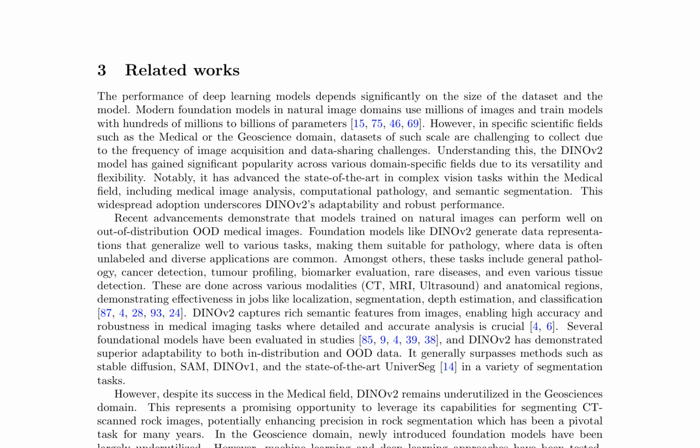In medical imaging, it has advanced the state-of-the-art in complex vision tasks, such as computational pathology and semantic segmentation. However, despite its success in medical imaging, DINOv2 remains underutilized in geoscience, particularly for segmenting CT-scanned rock images. This presents an opportunity to leverage its capabilities for enhancing precision in rock segmentation, a pivotal task in the geoscientific community.